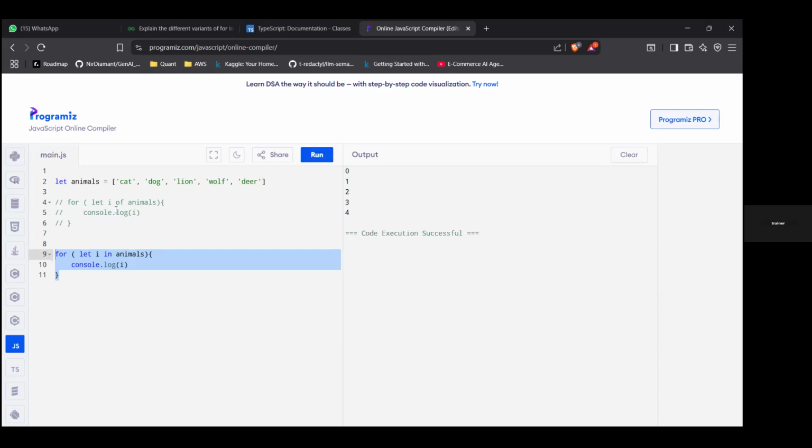What did it return? It returned the position of the particular animal. So cat is at position 0, dog is at position 1, lion is at position 2, and so forth. Now, what if I want the name, similar to for of? Then I'll do animals, square bracket, and inside that I will pass the index. Then I will get the same result as for of. Correct?